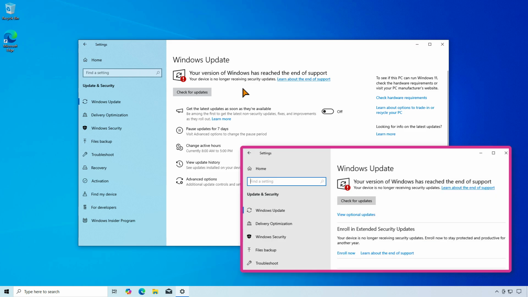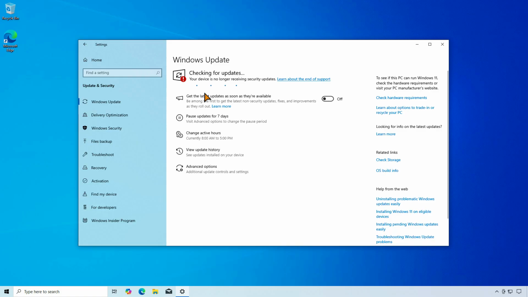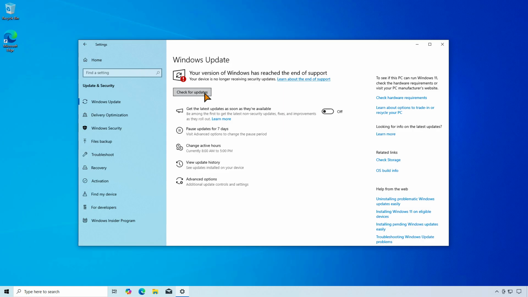In this video, I'll show you how to fix the missing Extended Security Updates option in Windows Update on Windows 10, even if your device has all the latest Windows updates installed.